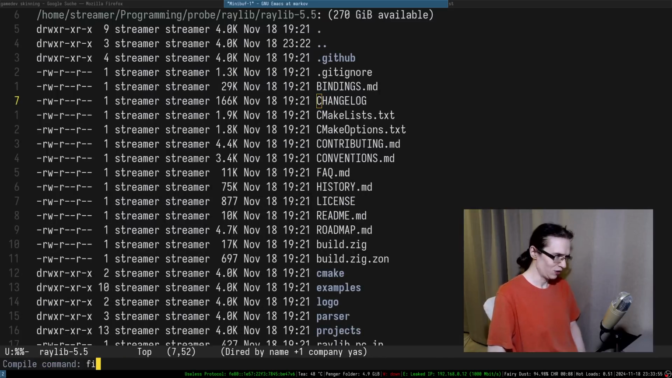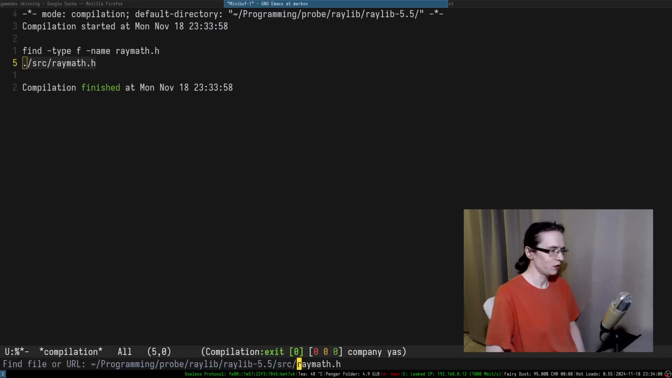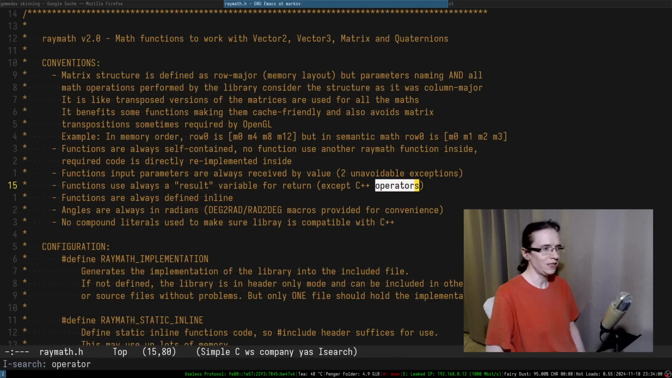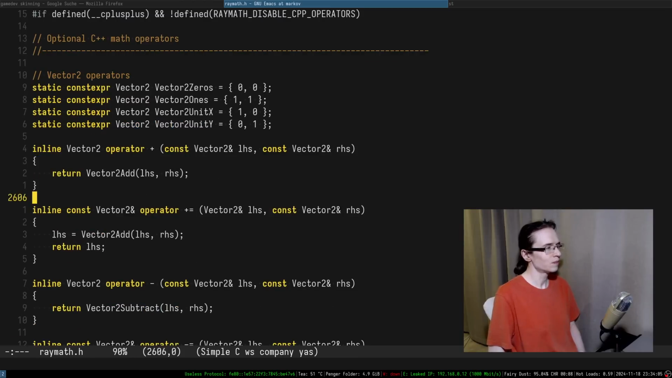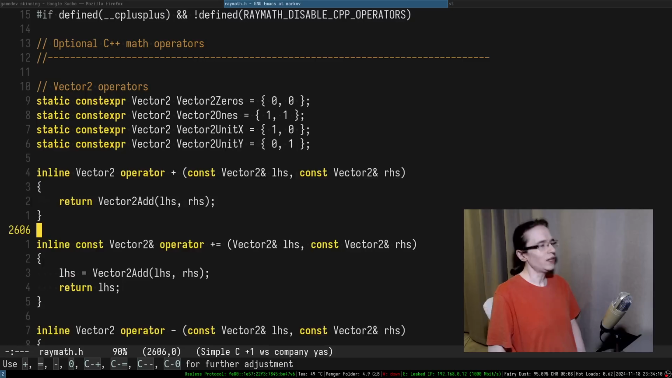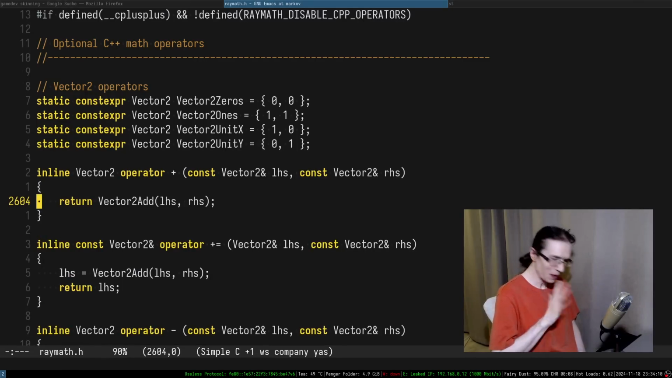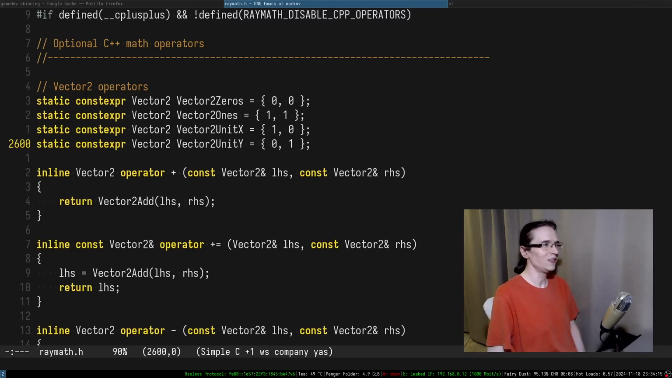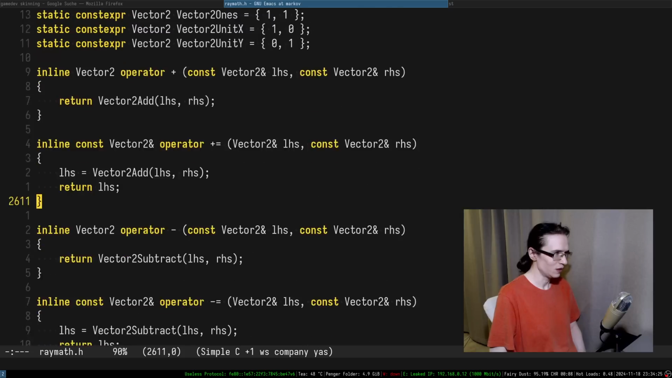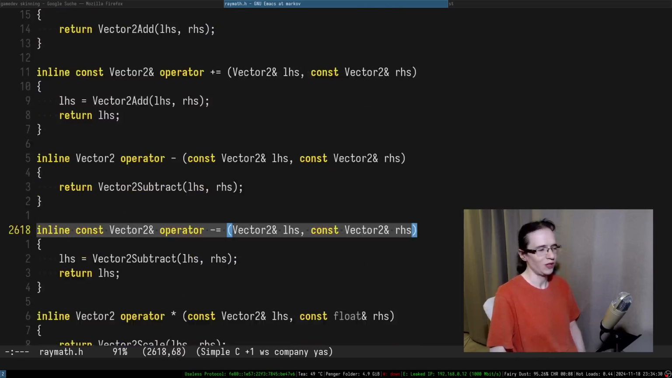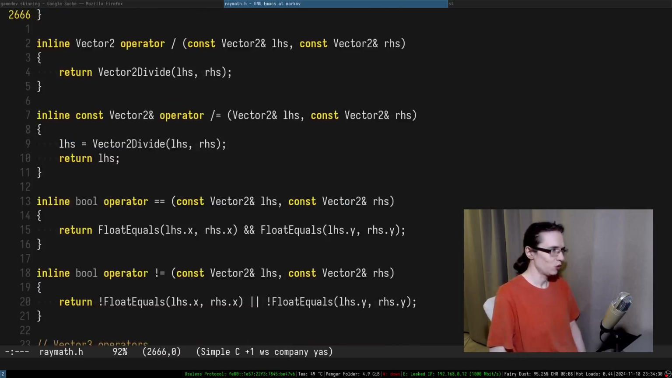So just go ahead and simply find the file raymath.h. Here it is. Let's go there and let's find the word operator. Here it is. Thank God. For a second I got scared because I couldn't find the ifdef. All right, so there is an ifdef, so it's only enabled if you have C++. Okay, that's actually pretty cool. So here are the operators. They're also inlined in everything. So yeah, that's pretty cool.